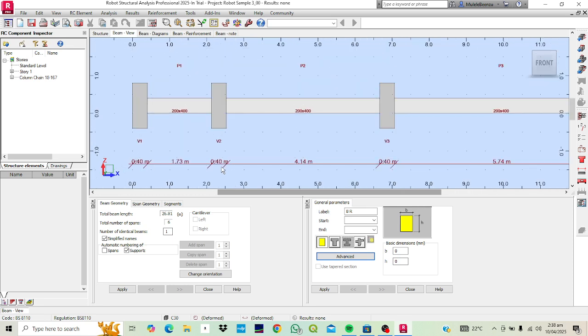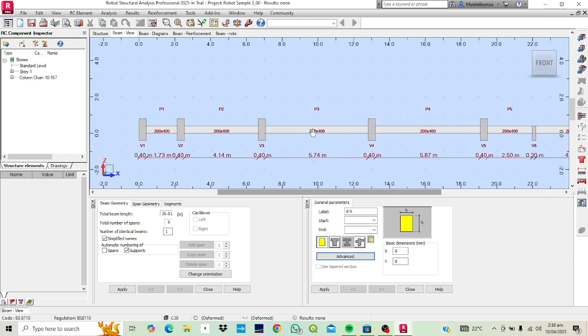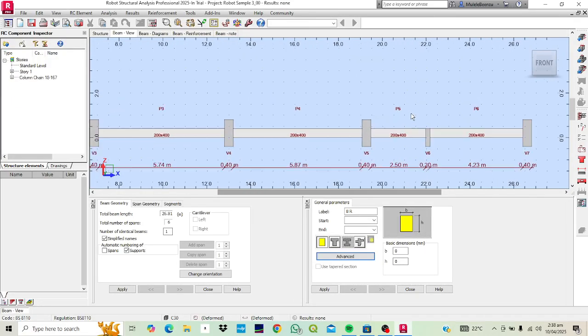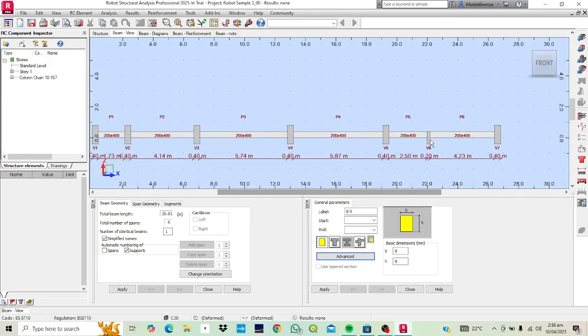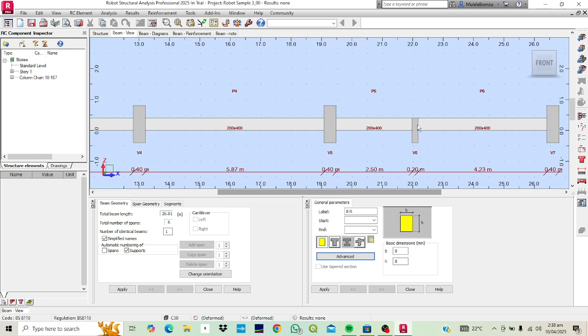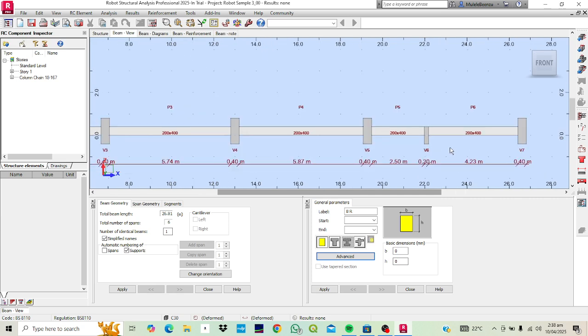Here you have got 0.4, 0.4, 0.4. These are your columns. And if you compare this with the model, you would realize it's pretty much accurate. And here where you've got your V6, hope you can see my cursor, this is now a secondary beam joining to a primary beam. So we don't have a column here, but we simply have a secondary beam joining in.